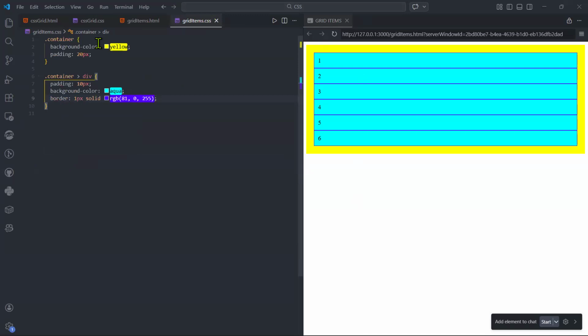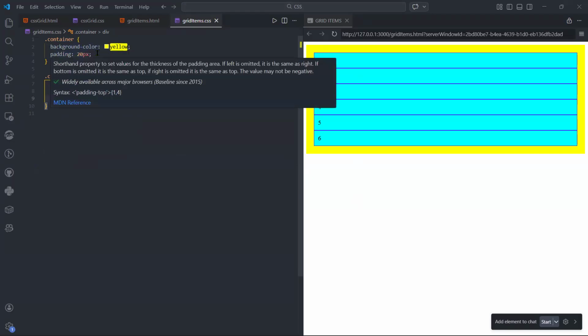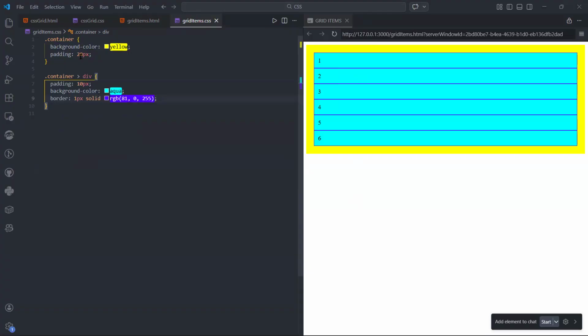And here we didn't apply any grid system or any flexbox to the container. We didn't apply anything. We are just applying the normal CSS, that is the background color and padding. And here too we apply padding, background color, and border. So nothing has changed now in terms of the grid, right?